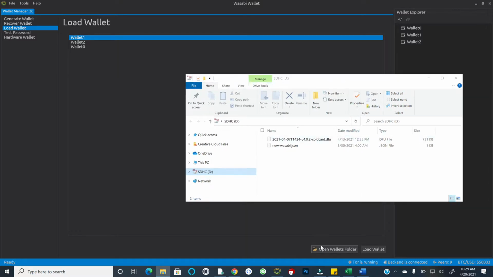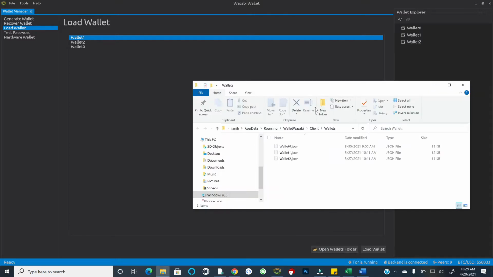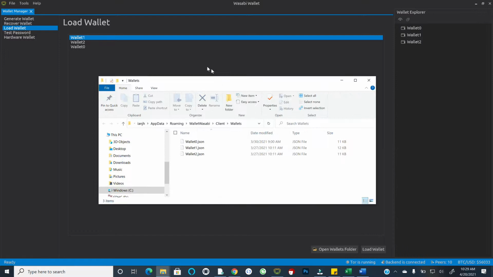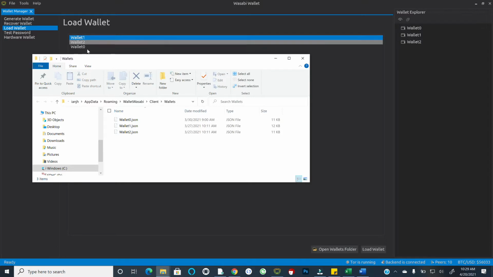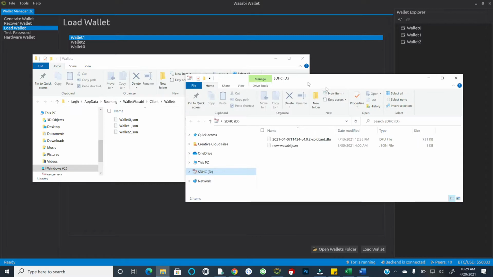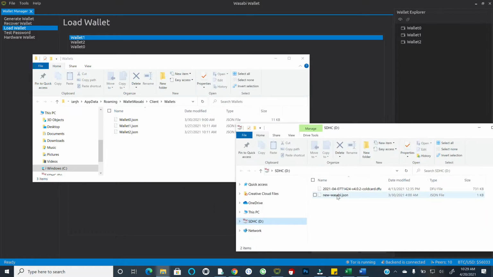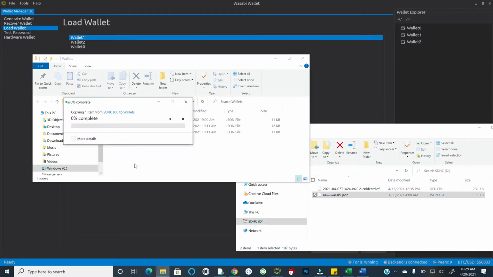We want to come into Wasabi and we want to say open wallets folder. And so this has now opened. You can see there is a JSON file corresponding to each of the wallets that I already have generated. And so all I need to do is come over to my SD card and drag the new Wasabi wallet into the wallets here.